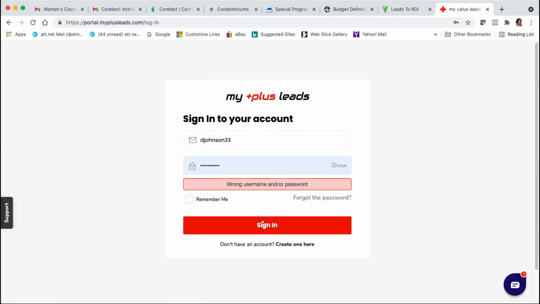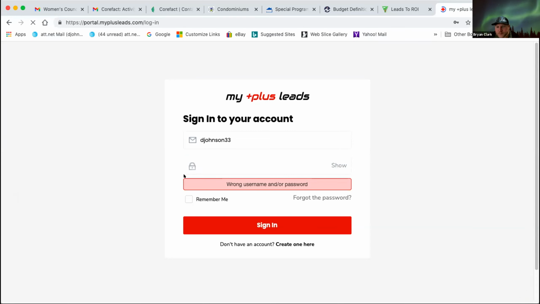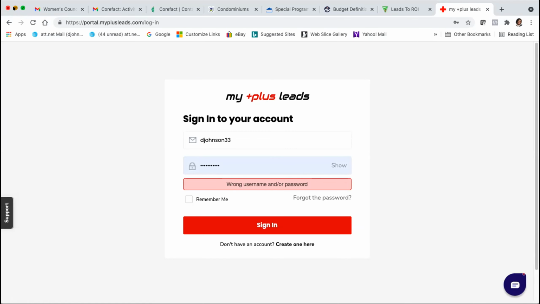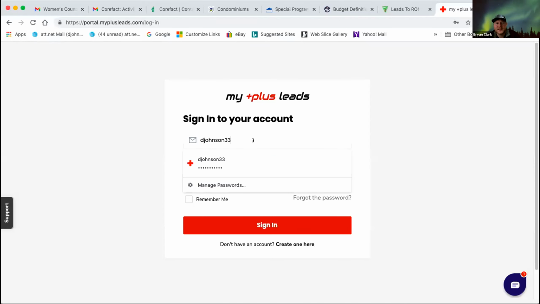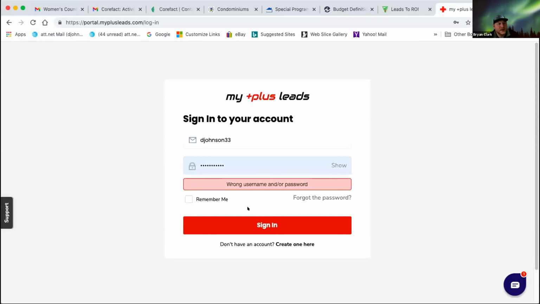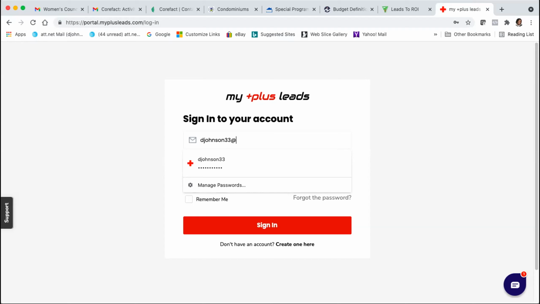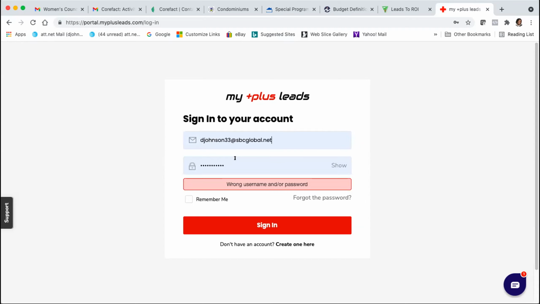Why is it not letting me in? Did they send you an email to reset? I just got to reset it. No, is it maybe because the username isn't an actual email address? Because anytime I sign into My Plus Leads, I use an email address and not a username. Oh, for real? Oh, okay, let's see.